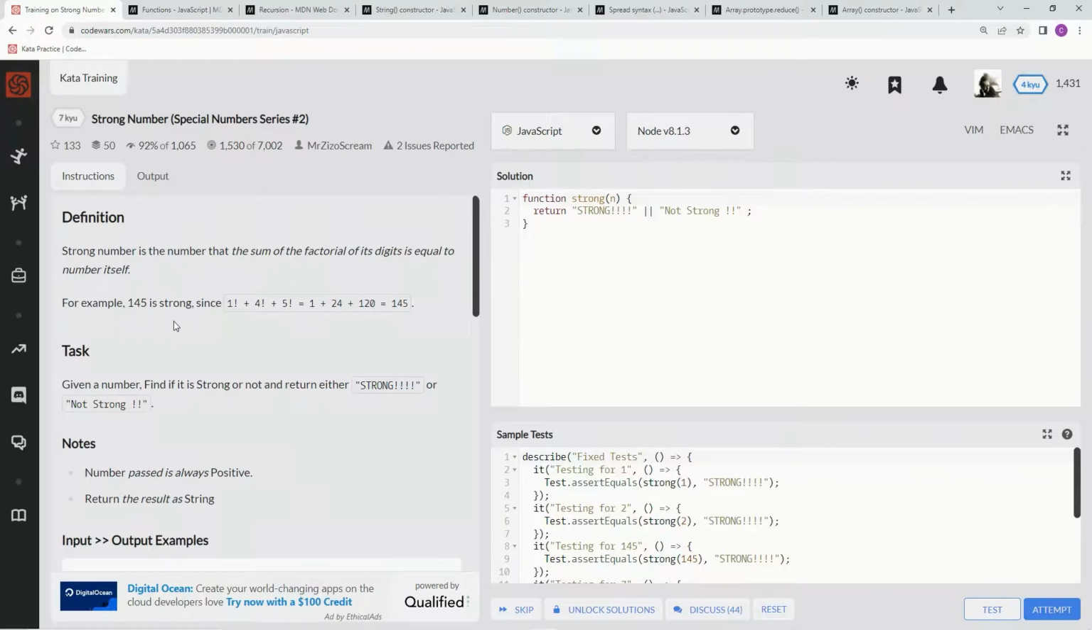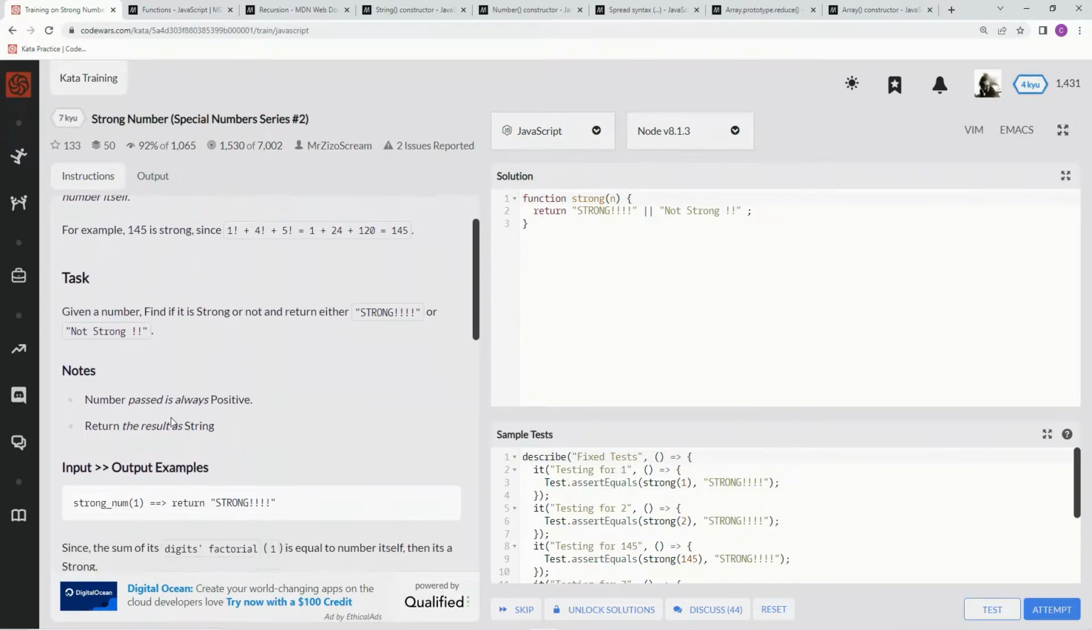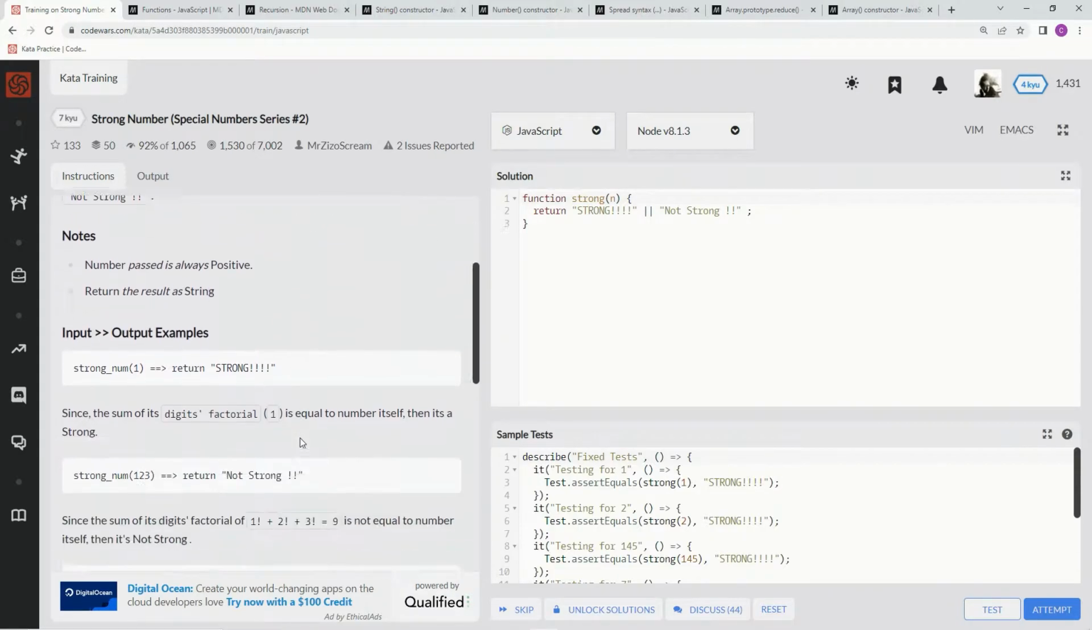For example, 145 is strong because 1 factorial plus 4 factorial plus 5 factorial equals 1 plus 24 plus 120, which equals 145. Given a number, find if it is strong or not, and return either strong or not strong. The note: the number passed is always positive. We're going to return the result as a string, all right?